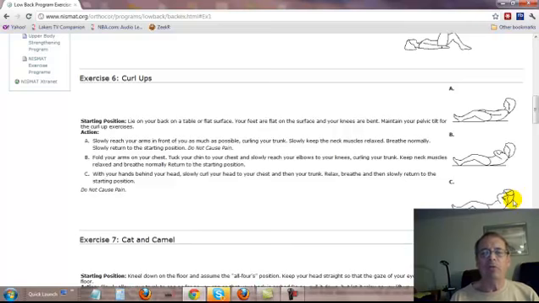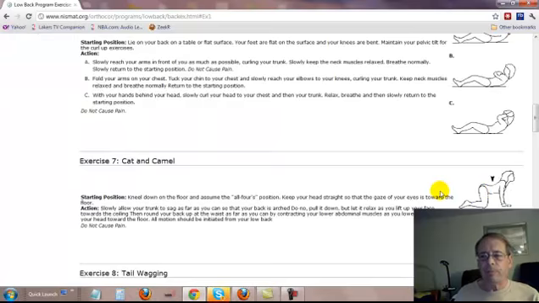Because we're not after forcing the exercise, we're after making the abdominal muscles work. And if they're getting fatigued, you're doing the job and then just stop. So this is a great exercise. This is a classic exercise for strengthening the abdominal muscles.